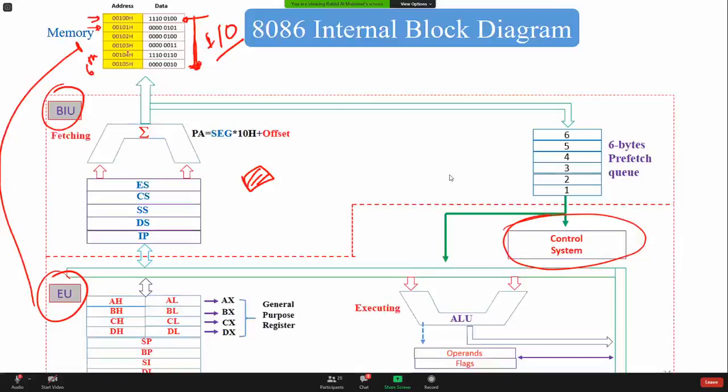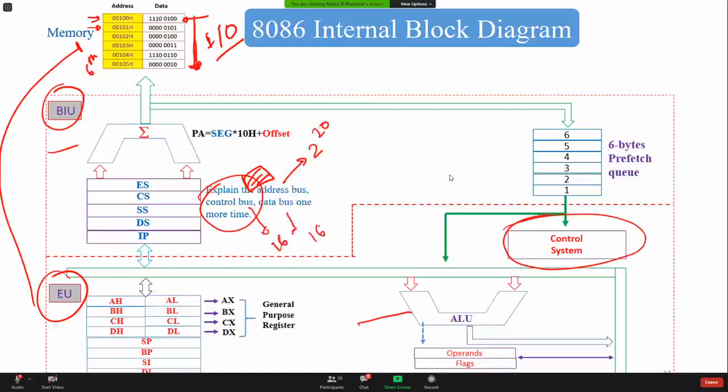Now it is saying the fetching and execution are done simultaneously. I have explained much about all those things, and maybe you have understood them. And the address bus, I have said much about those things. Address bus is 20-bit, control bus is 16-bit, and data bus is 16-bit. And also the 8086 is a 16-bit processor.